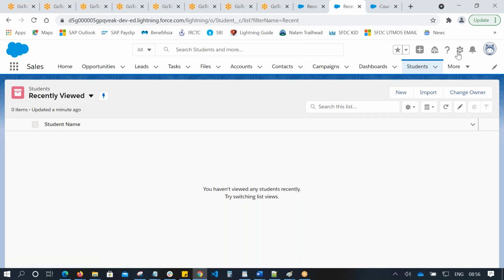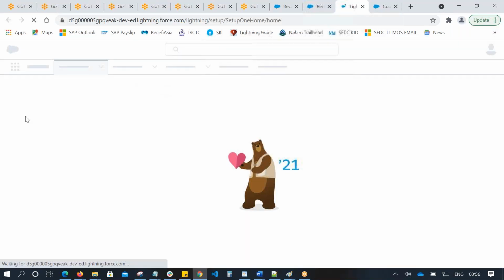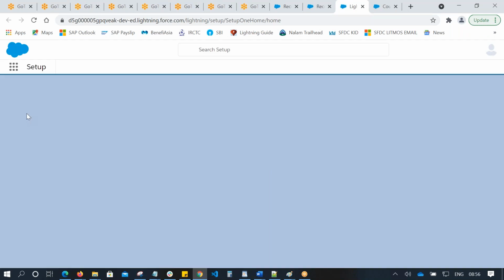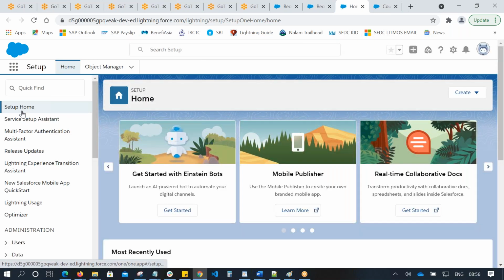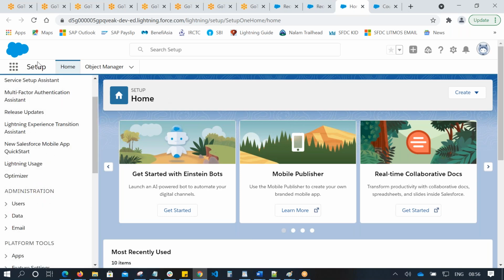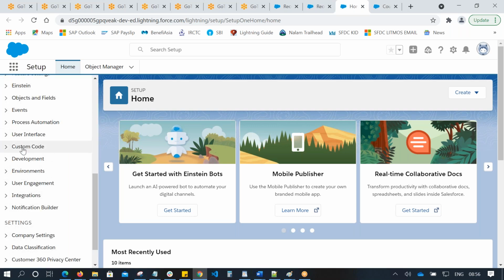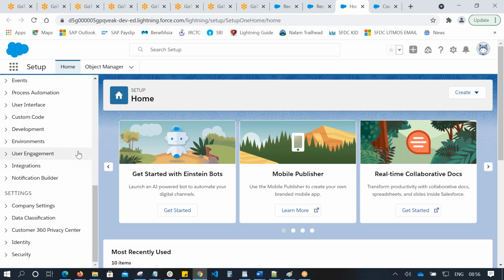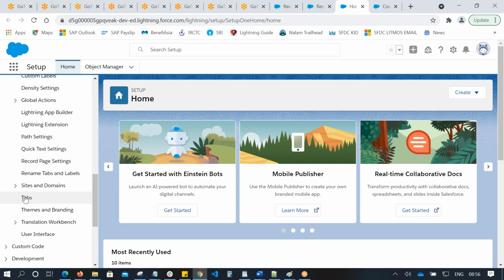But first, here in the Lightning version, let me show you how to create a custom tab. In the setup menu, you can see the option for user interface. Just open user interface. In this user interface, you can create a custom tab.